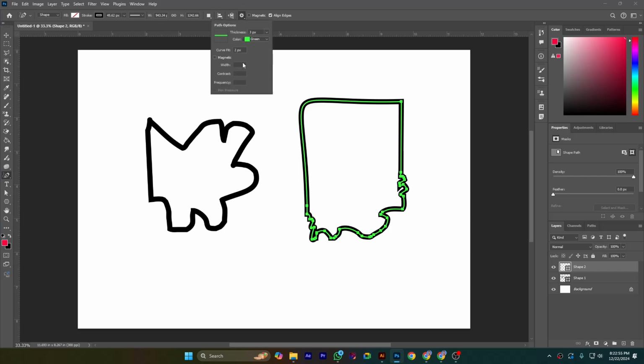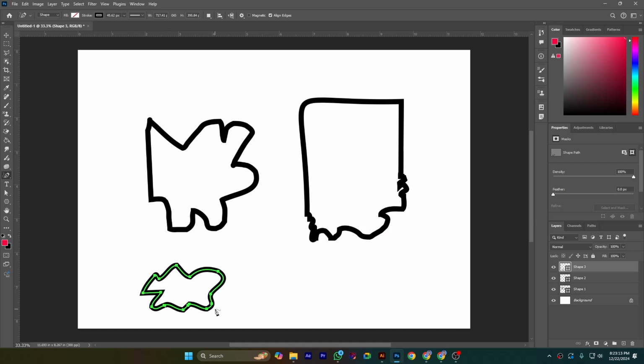Also here is an option. You can see this is curve fit. I am setting it to the highest, 10 pixel, to demonstrate it. You can see I am drawing a line. Now I am on the curve fit of 10 pixel. So you can see that with the curve fit at 10 pixel in the path options, there are fewer anchor points and smoother curves.